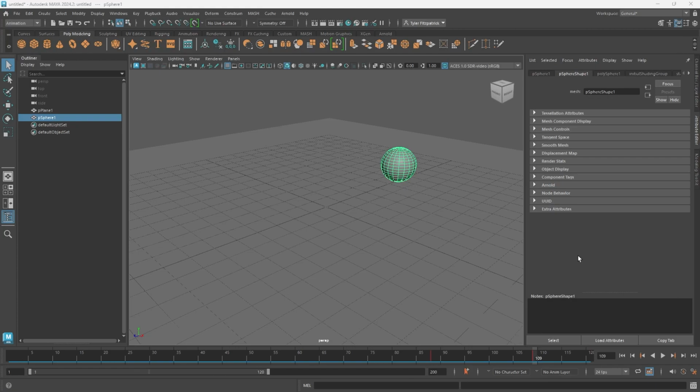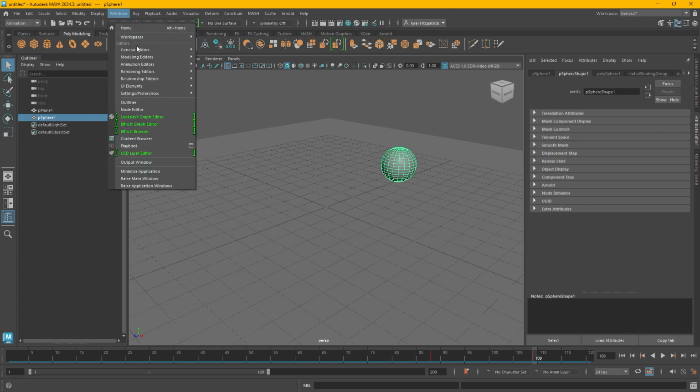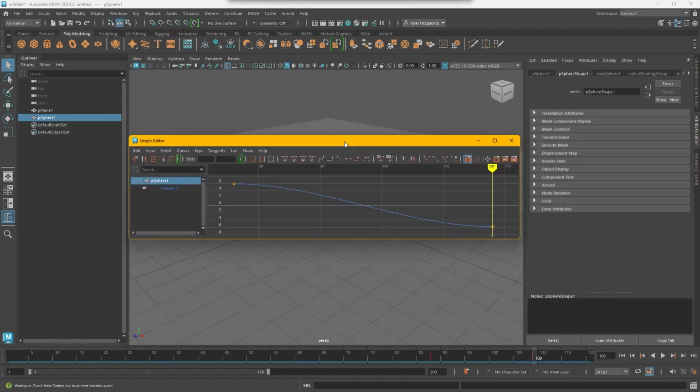Interpolation is an incredible time saver when it comes to animation, but we still want to have control over how the software is interpolating between keyframes. To do this, we'll want to take a look at the graph editor. There are two ways to access the graph editor. We can go to Windows, Animation Editors, Graph Editor, and we'll make this pop up.